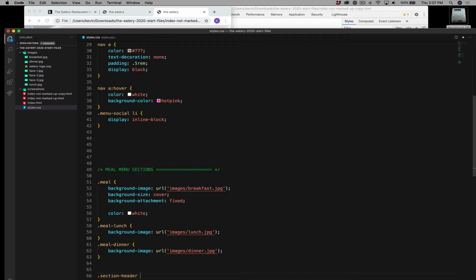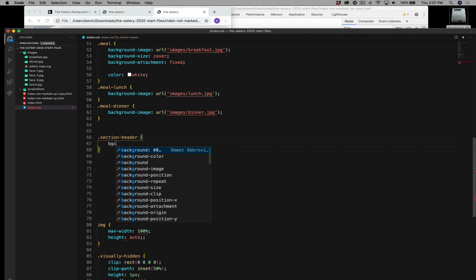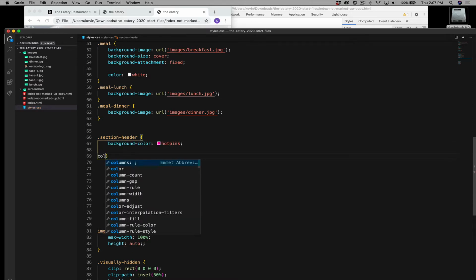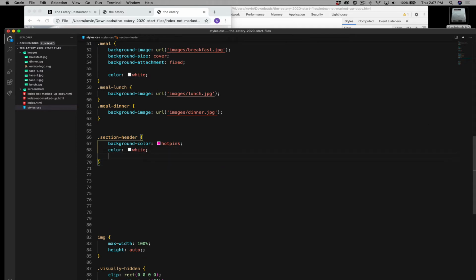Section header, and you know, I might want to put this in a separate typography section, but you get the idea. I'm going to say background color, hot pink, color white, font family.